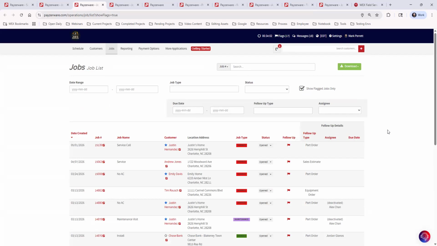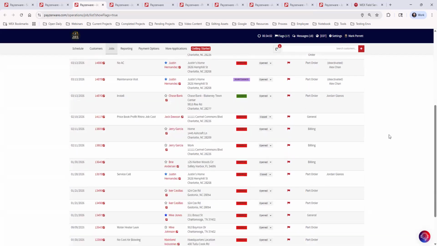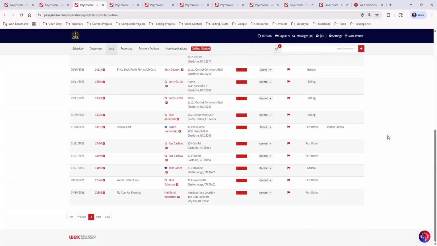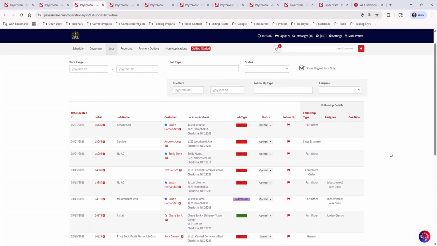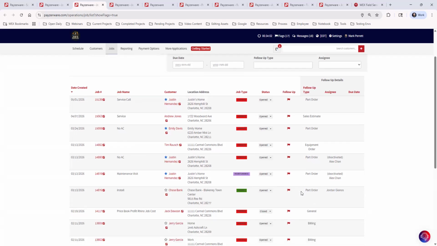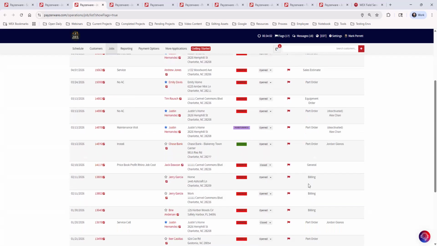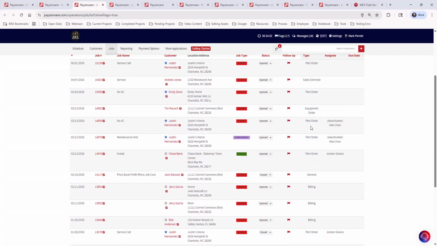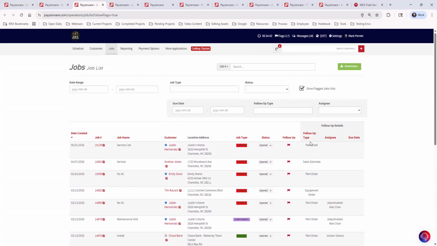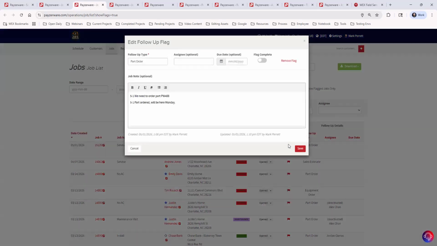Click on that, and that will bring you to the job list with show flagged jobs only selected. And this will just show you currently, here's all of my flags in my system, every job that requires a follow-up in one glance. And you can see the follow-up type with this column here. So we have a part order, a sales estimate. We need to follow up with some billing, whatever it is. And these can be customized to whatever you need it to be. These are the different types of follow-ups that we need to do. And then I can click on each flag and edit and update these from here.